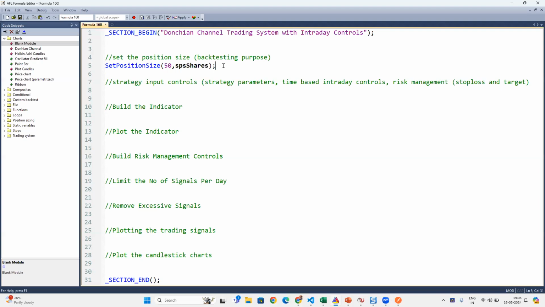I'm telling Amibroker, in every trade, whenever there's a buy signal or a short signal, you go and purchase 50 shares. And every time the opposite signal comes, you will try to close the open position. That is what we are instructing for backtesting purposes. So this is purely for backtesting, not for live trading. This will not be taken care of at all.